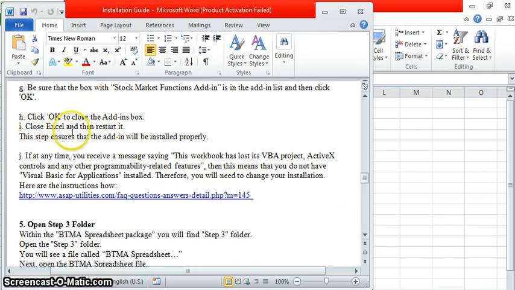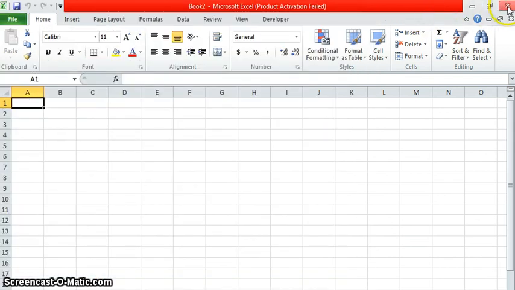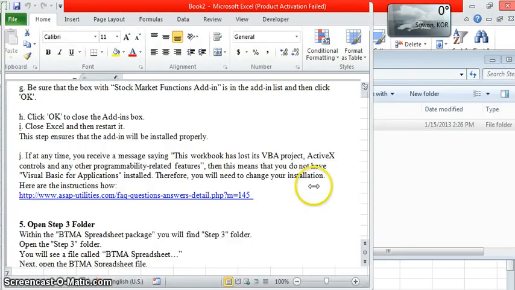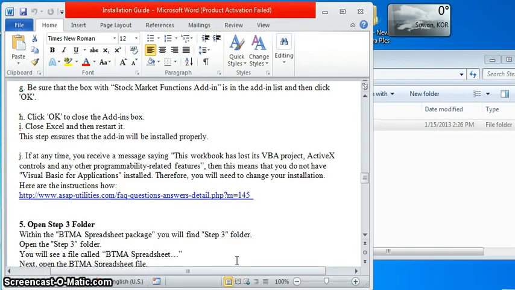Alright, now close Excel and restart it. Okay, so we're closing. And now we're going to restart Excel. Okay, this ensures that the add-in will be installed properly.